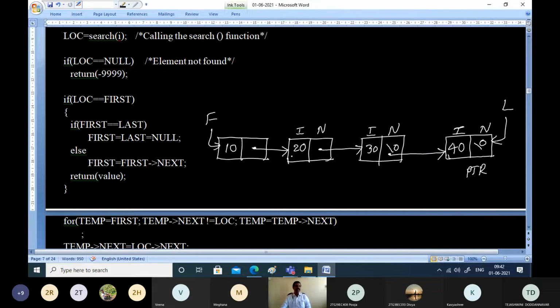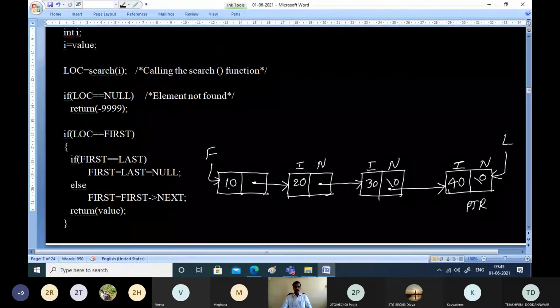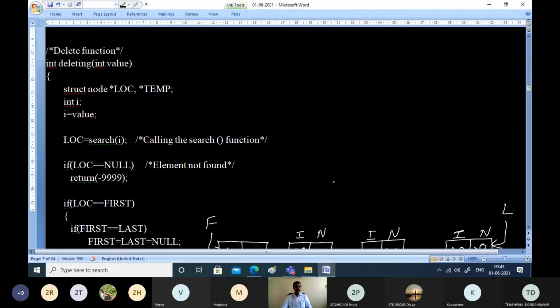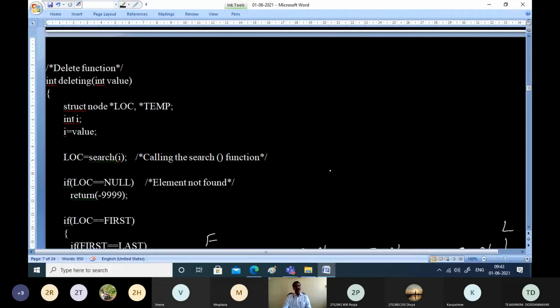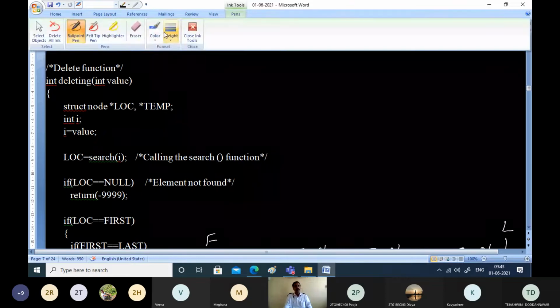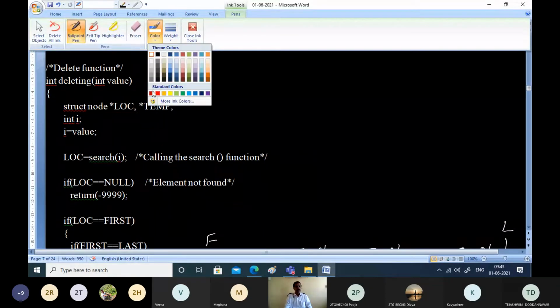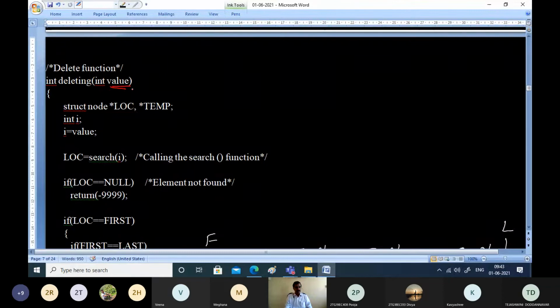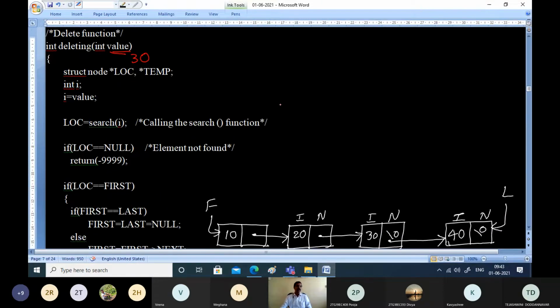These are the nodes present in the linked list, and let us say we want to delete element 30, so that we can at least iterate through the linked list 3 times. So assume you want to delete element 30, and that value is being passed as a parameter to the delete function. What is the value that we want to delete here? The value which we want to delete from the linked list is 30.